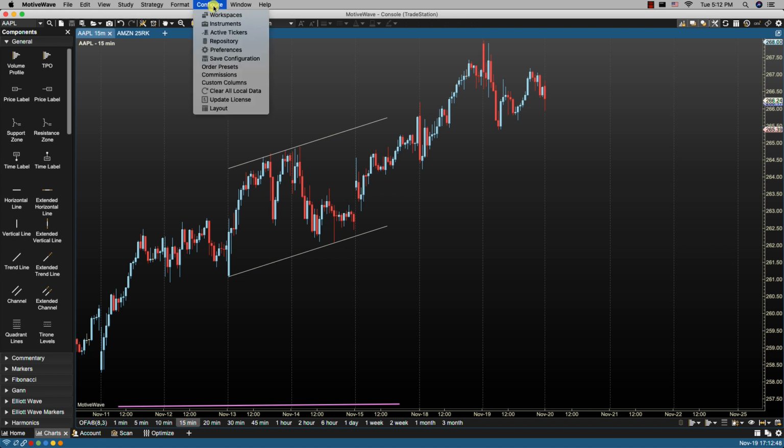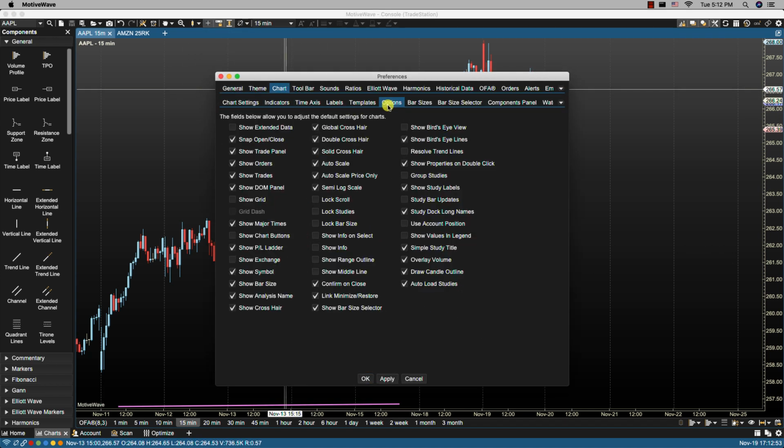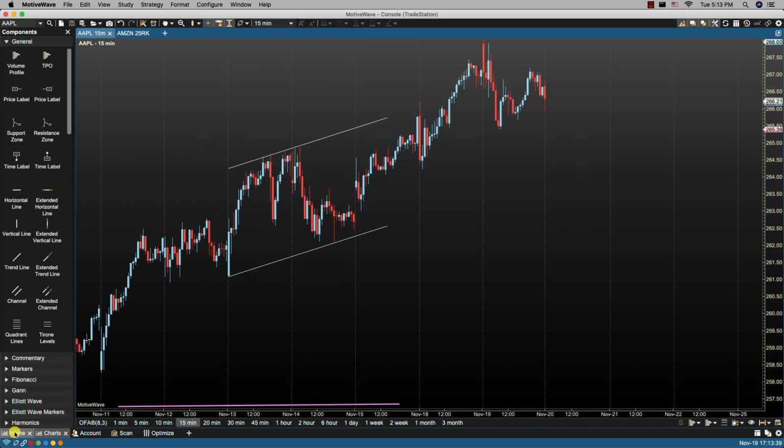So let's go back to Configure, Preferences, Chart, Options. Here we have Lock Scroll, which allows us to move more than one chart in tandem. We also have Lock Studies, which allows us to lock studies to a chart. So then when we change symbols, those studies will carry over to the new chart. So let's take a look at that. Click Apply, OK. Let's head on over here.